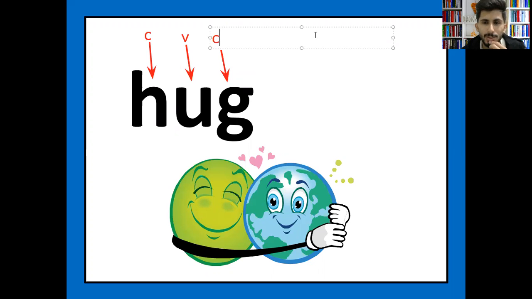Okay, just take a look. All right, dear students. Now here the last letter is G, which is a consonant. So let's see what happens here. We've got a consonant, which is H, then a vowel, which is U, then a consonant again, which is G. Then in this case, we duplicate.